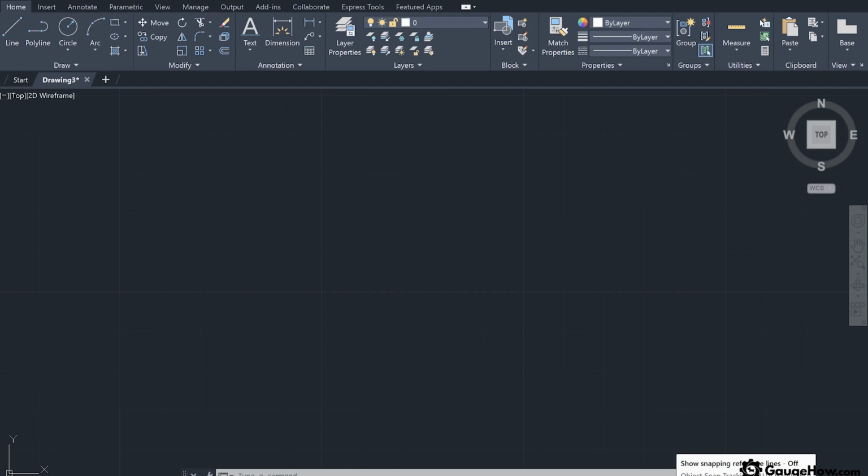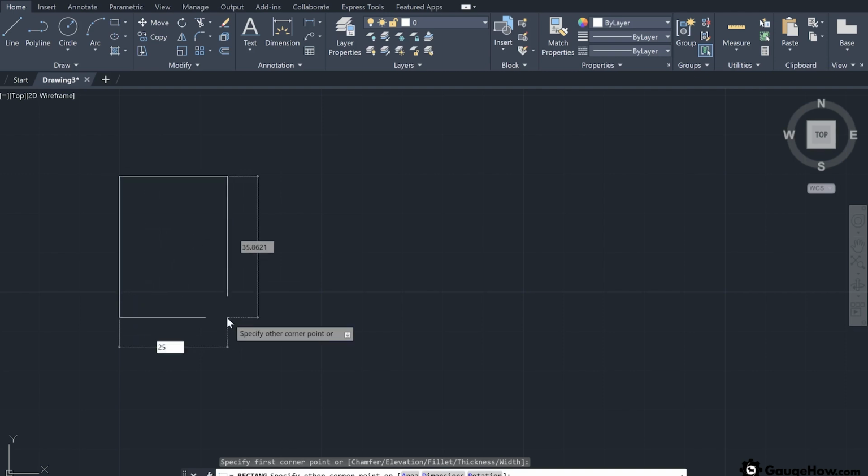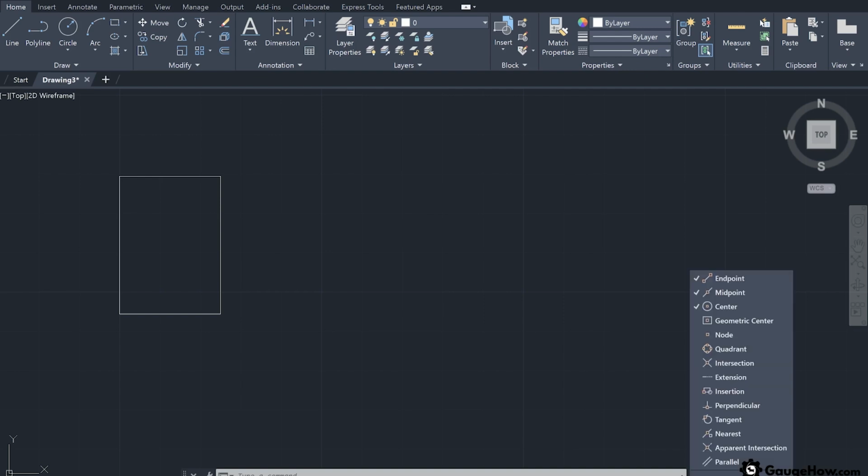So here we will activate this option. Now first I will create one rectangle as a reference. Here I will draw a rectangle having length 25 units and width 35 units. To use the object snap tracking, you must understand that object snap needs to be enabled, which we have already learned. Go to this object snap option and here enable three important snaps, that are endpoint, midpoint and center.